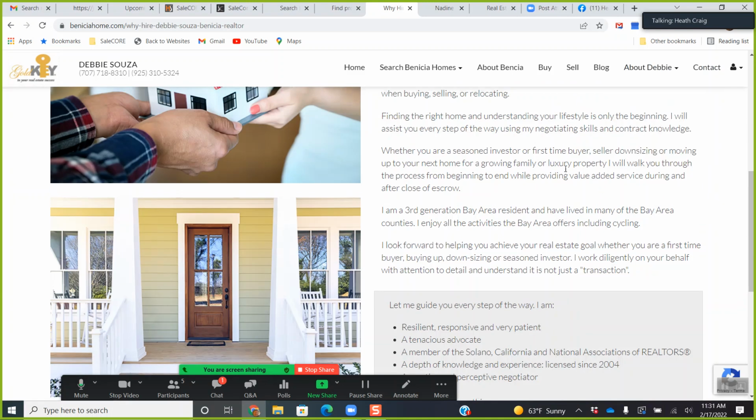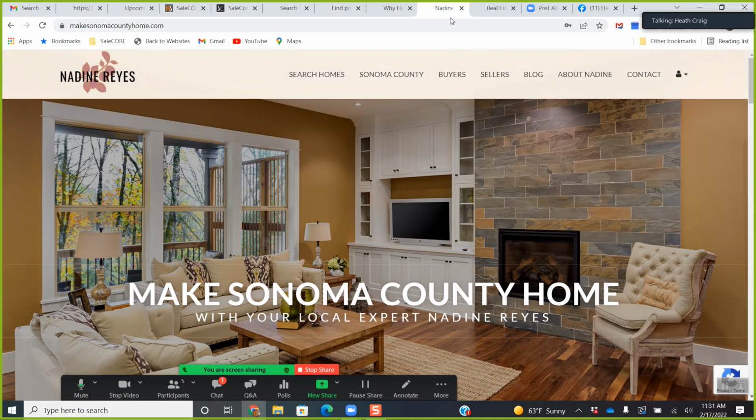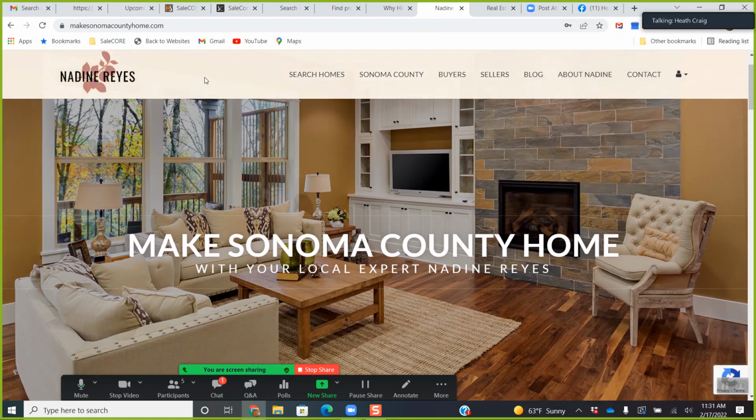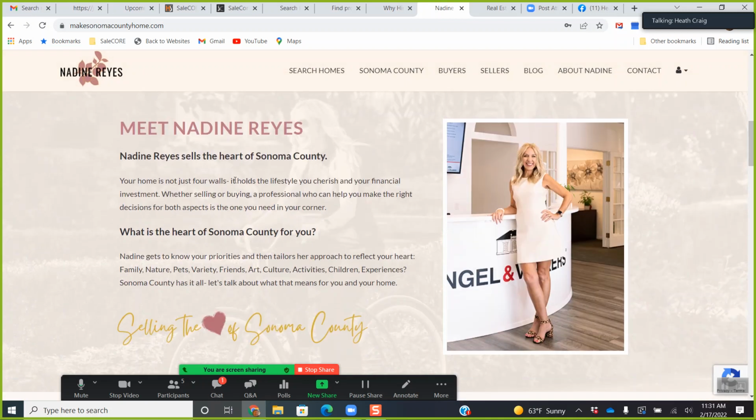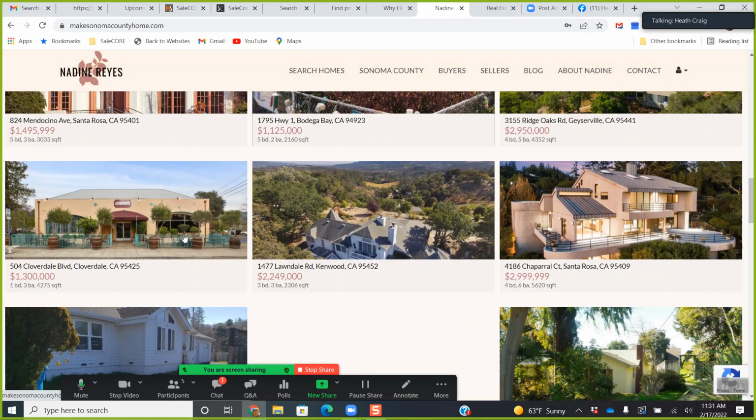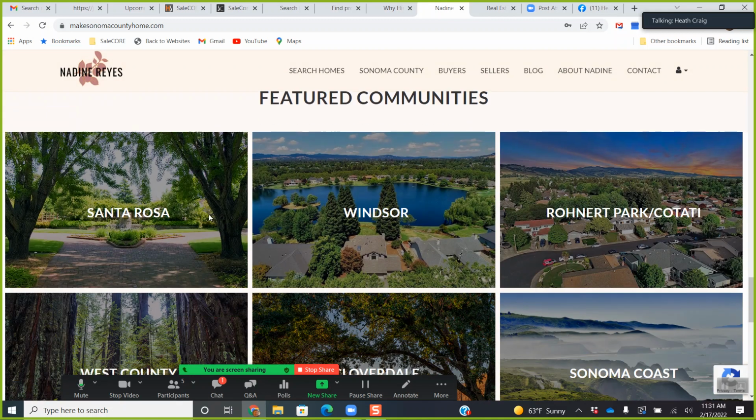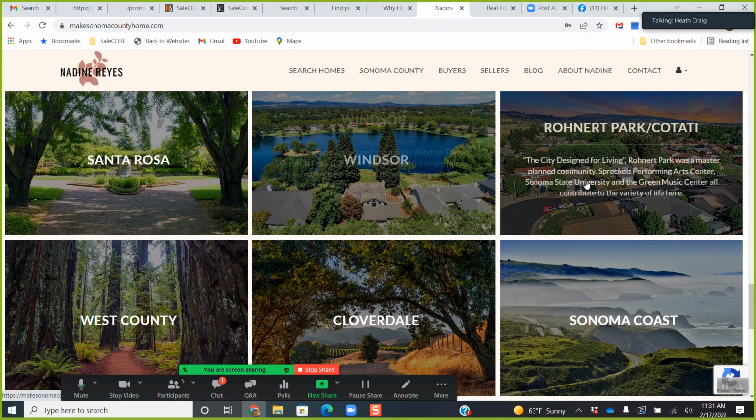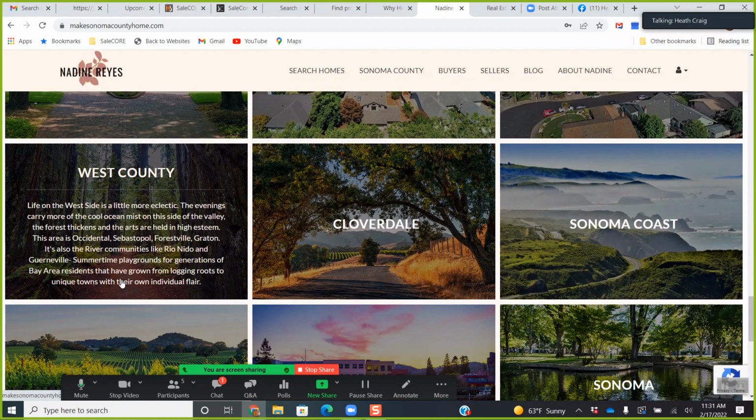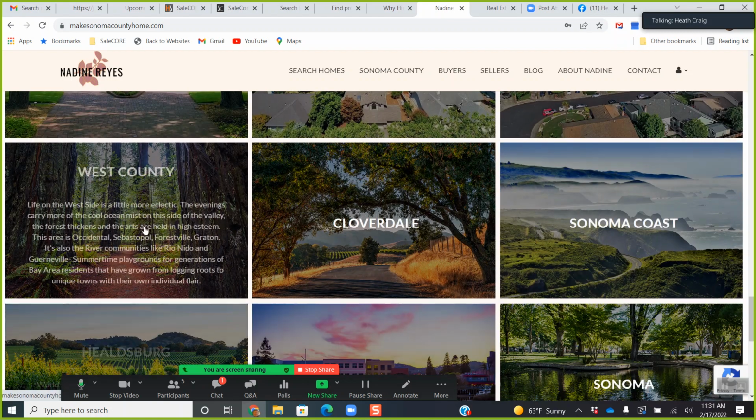All built out. Now let's take a look at Nadine's website, makingSonomaCountyHome.com. Okay, here is custom color palettes with custom images on the backgrounds, right? So she had a full custom photo shoot and had us take custom content, custom photos, and build out area rollovers on her homepage.